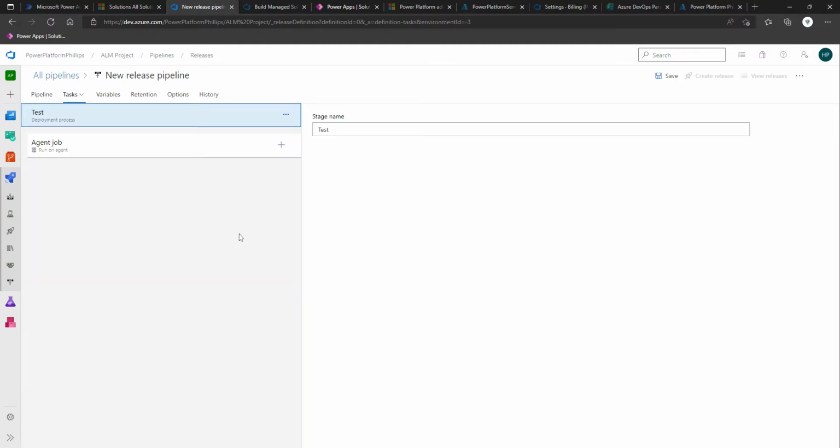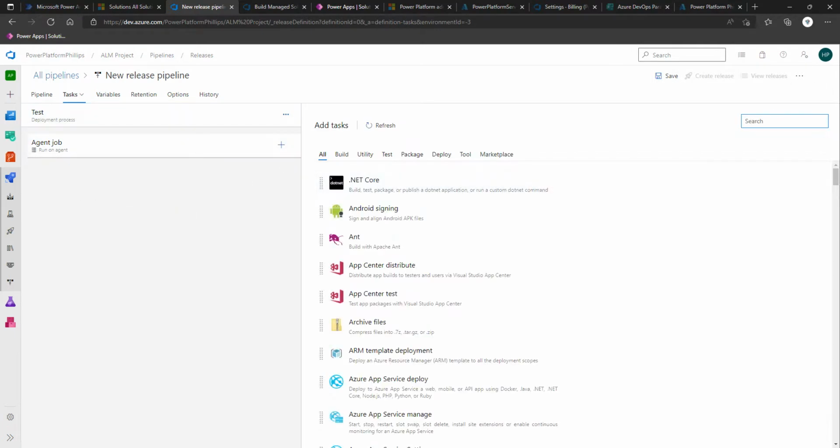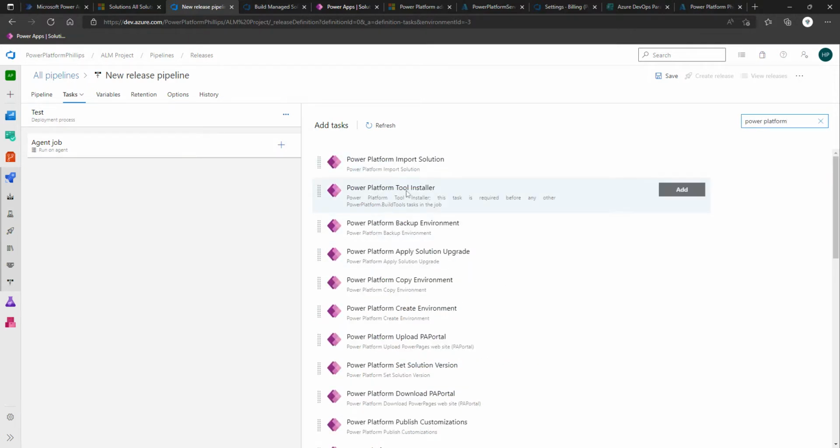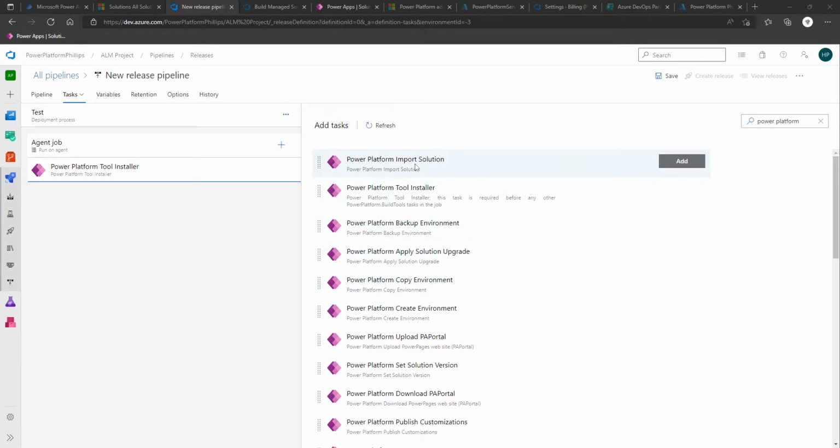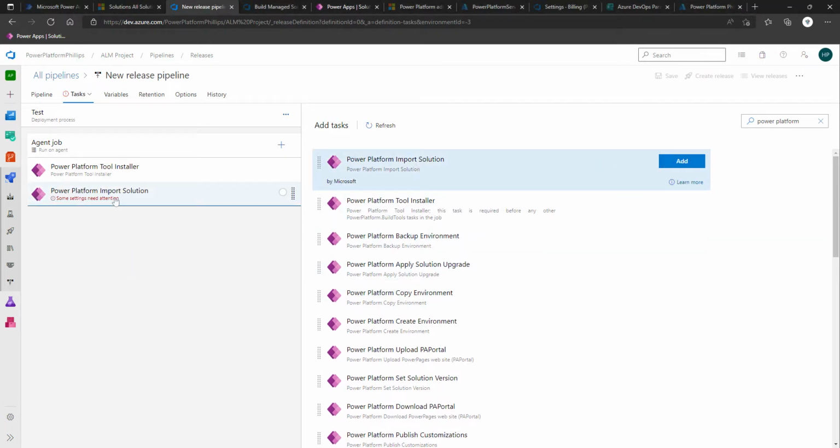We're then going to come back over into tasks. Again, like with all the other pipelines, the first task we're going to need is to make available the Power Platform build tools. And we can do that by utilizing the Power Platform tool installer task. No additional configuration required. The next key element is, now we've got the artifact, all we need to do is import it. So the next one we're going to make use of is the Power Platform import solution.